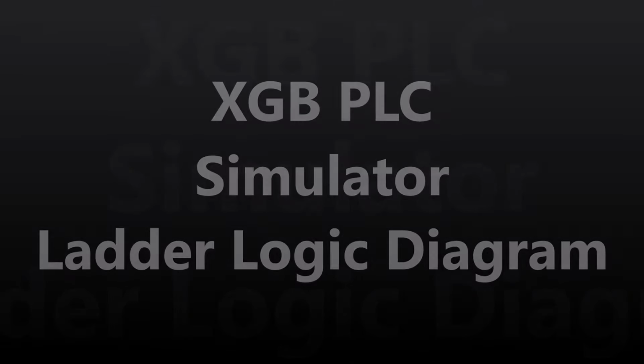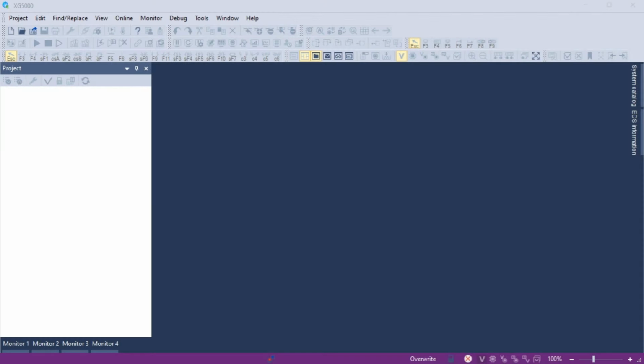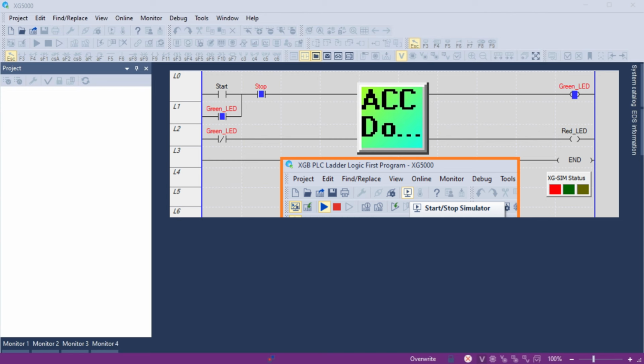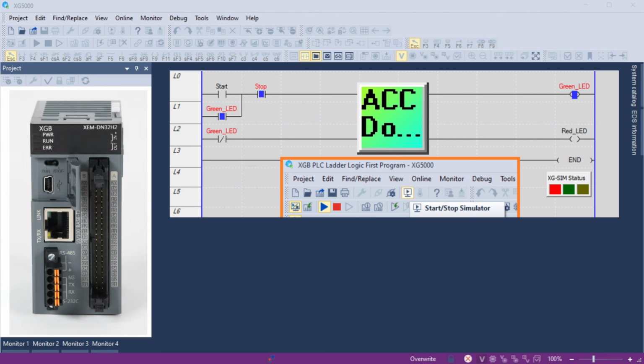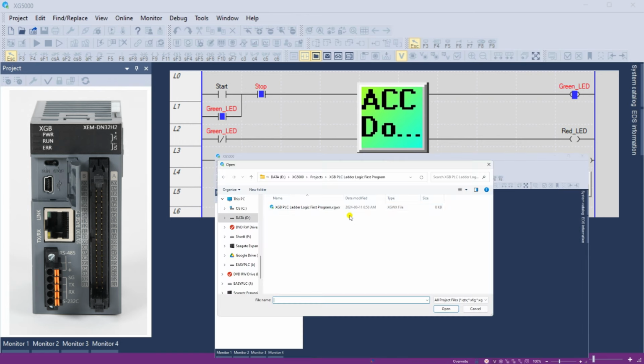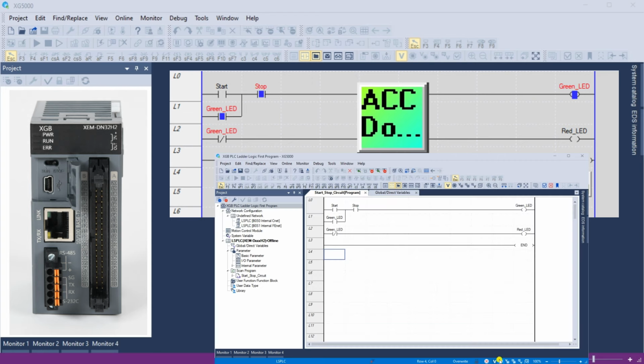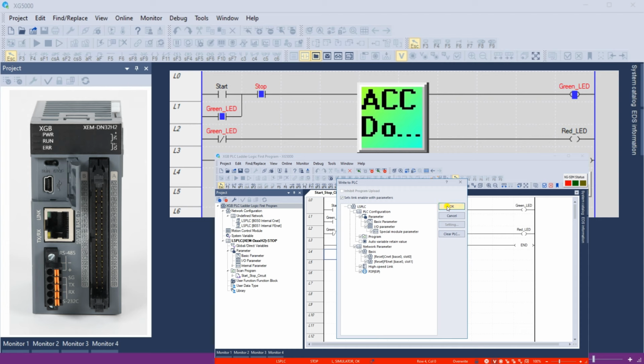PLC Simulator is a convenient tool for testing and troubleshooting ladder logic programs in your XG5000 programming software. It allows you to simulate the operation of a programmable logic controller, LS Electric PLC, without needing actual hardware. This makes it a valuable asset for beginners and experienced programmers. We will demonstrate how to effectively use the PLC Simulator in our XG5000 programming software for ladder logic.